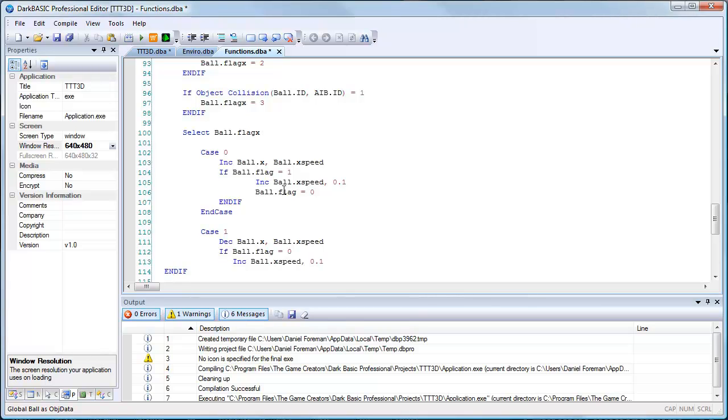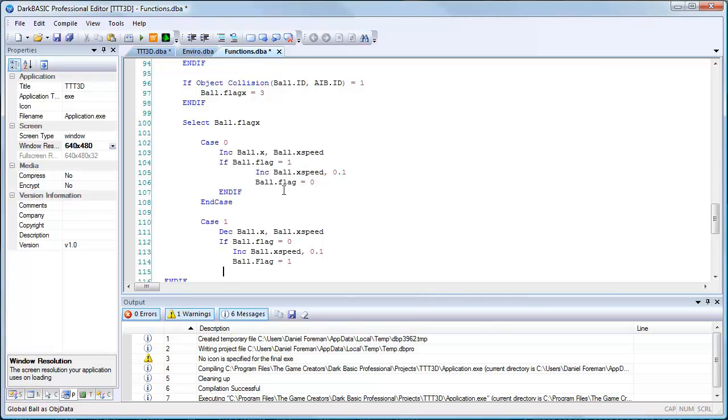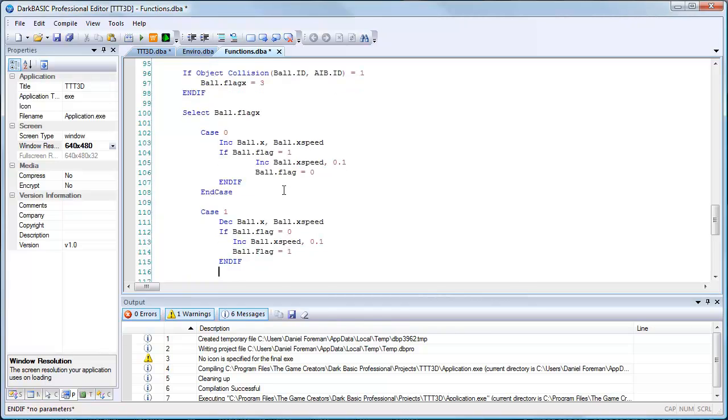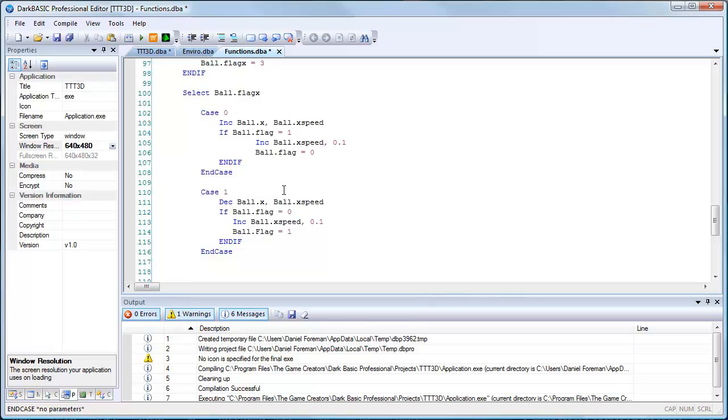So we're doing exactly the same thing we did before. We're speeding the ball up slightly, and then ball.flag equals 1, and we need to bring the end if there and end case. So we've basically done the exact reverse on case 1 that we did on case 0. And then we're going to type in case 2.